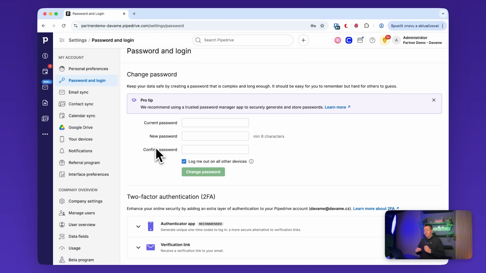Another part, password and login. Of course, you can change your password anytime, and you should have two-factor authentication. That's the golden standard currently on the market. If you don't use any application for authentication, you should at least have the verification link sent to your email inbox just once in several tries to log in. You just confirm that you are the one who is logging in to Pipedrive.